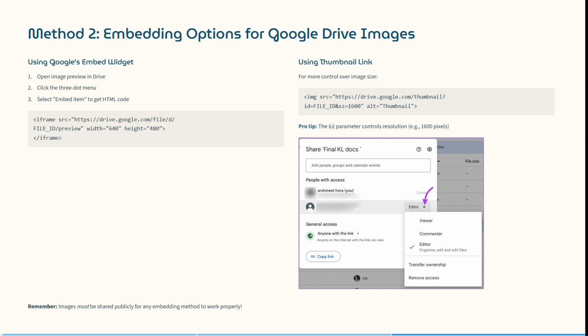And you must just also remember that images must be shared publicly for any embedding method to work effectively. I hope this was helpful.